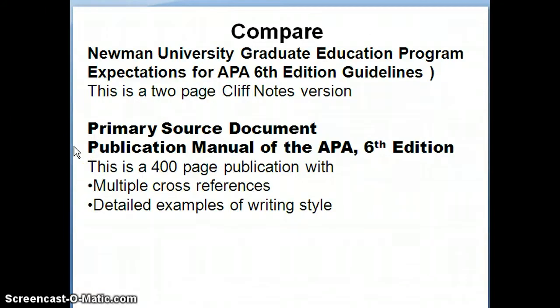Now, a comparison here. The document we're using as a basis is a 2-page or 3-page, I can't remember exactly which, very brief, Cliff Notes version of the guidelines. Now, do not mistake that for the real thing. These are based on a very complete, multi-phase scholarly publication called the Publication Manual of the APA, American Psychological Association.